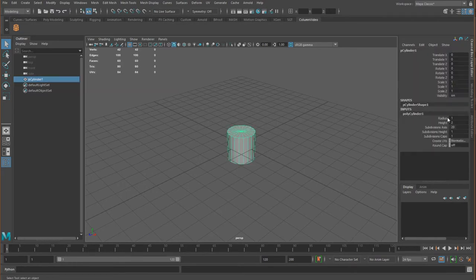I'm going to click on that, which will open up another menu, and this will give me the same options that we had when we were creating our cylinder, but now I can do them in a live way so we can kind of see what we're doing.